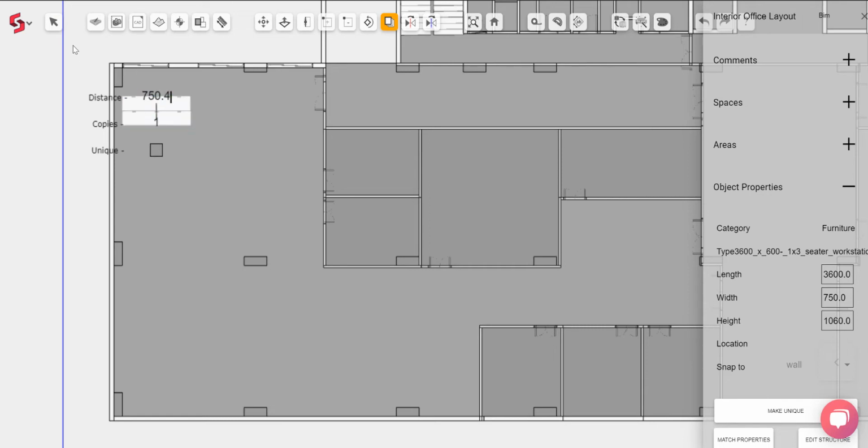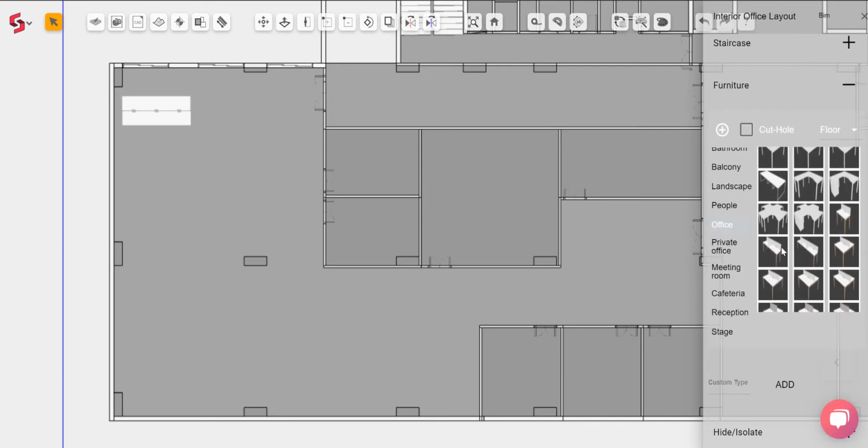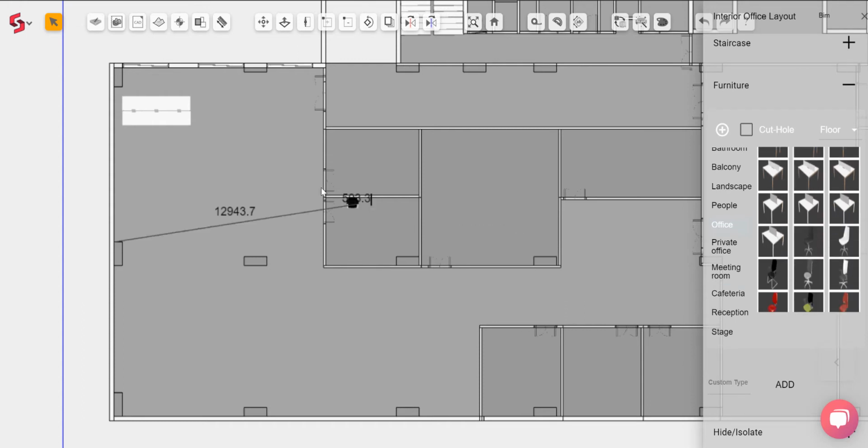Now let's use the Copy tool and create a copy of the workstation. Select the copy created and let's flip it along the x-axis. And now you've created a back-to-back workstation. Now let's go ahead and place in the chairs. Scroll down, select a chair and place it in position.